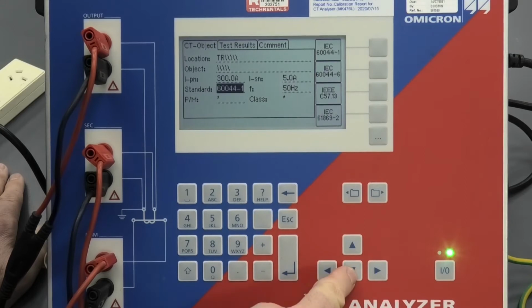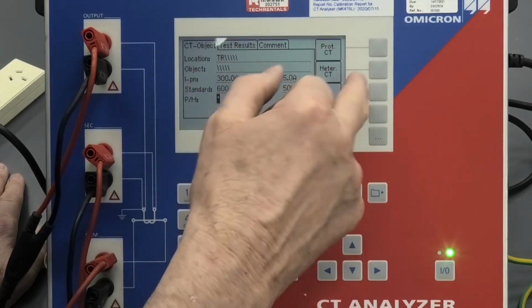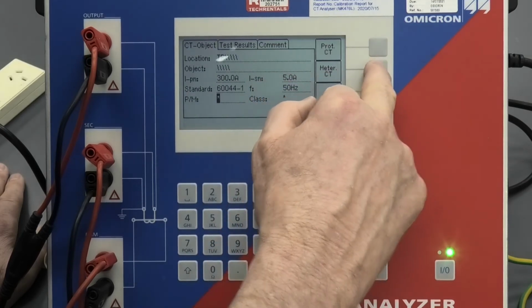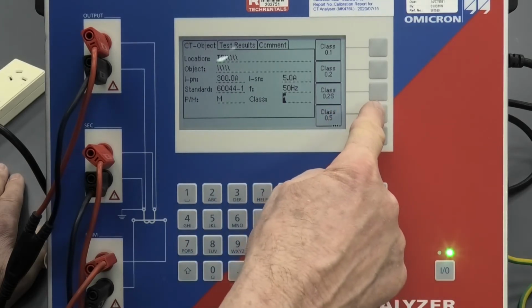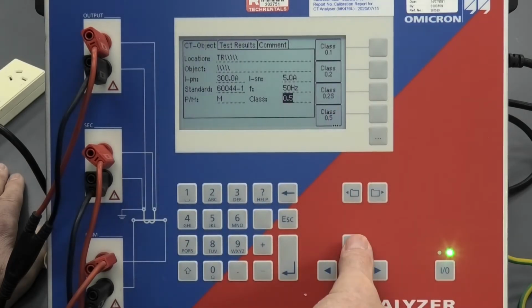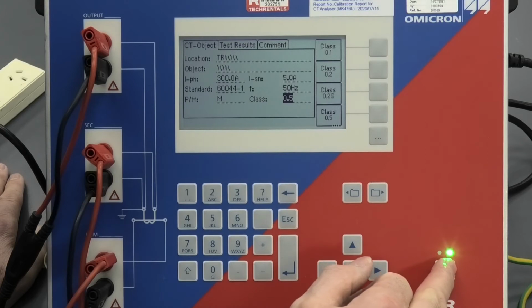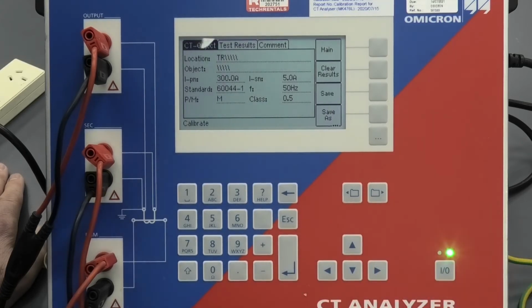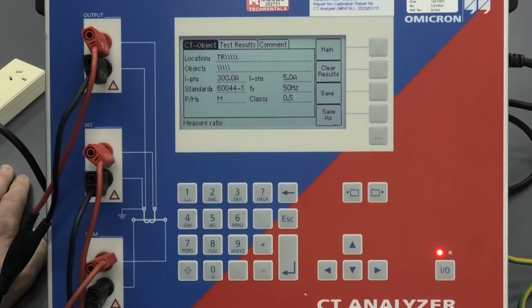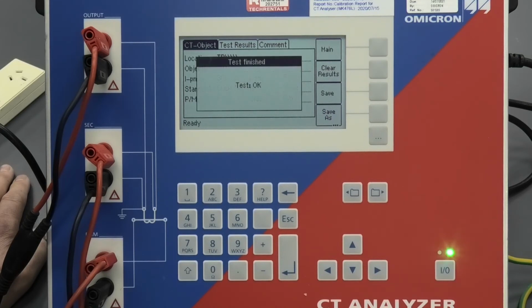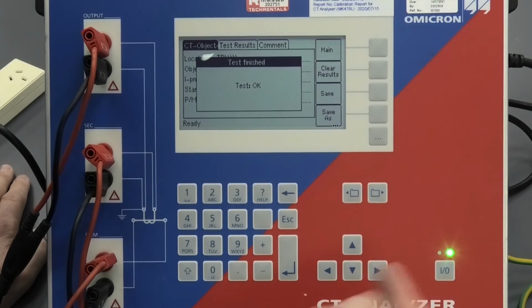Now I come across. We're just going to call it a standard metering CT. Now, the class is 0.5. There we go. Now, once we're happy with all those figures we've hit here, this is the test button. So I'll hit start the test. It's doing a calibrate. Tested okay.